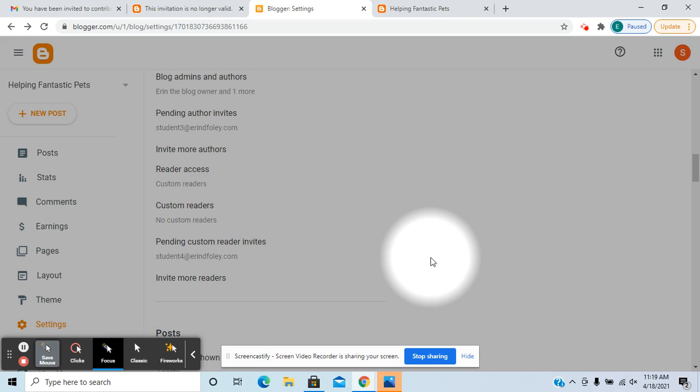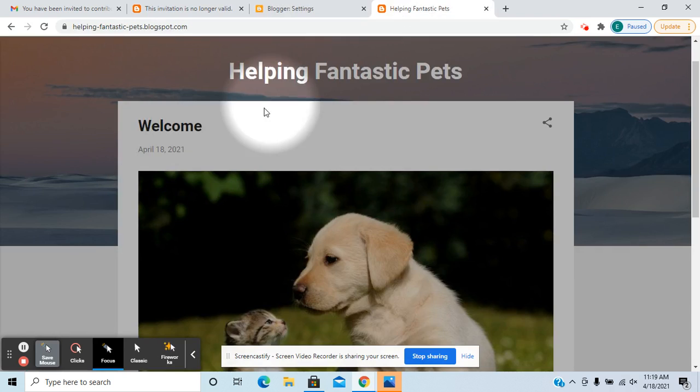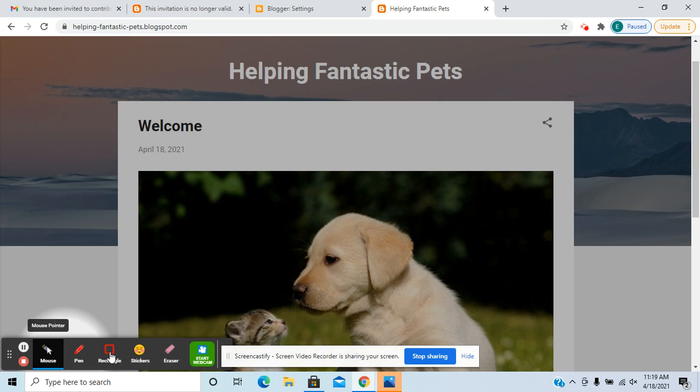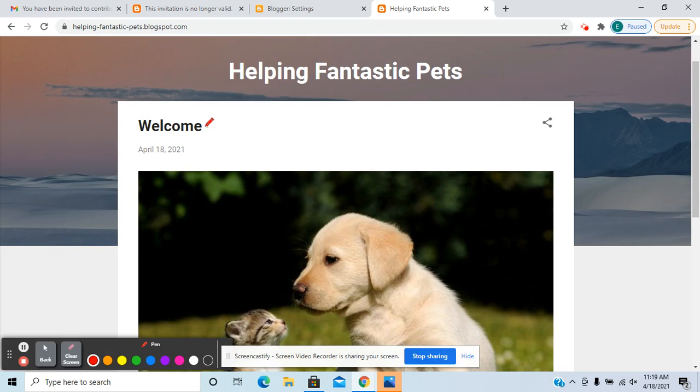Now, what will happen is students 1, 2, and 3 will be able to create their own posts. So that being said, I'm just going to demonstrate. Students 1 through 3, I'm just going to put S's 1 through 3. Okay, they would be able to create their very own posts. Student 4 would not be able to create their own post. They would just simply be a reader. Okay, so I'm just going to do this to help demonstrate.